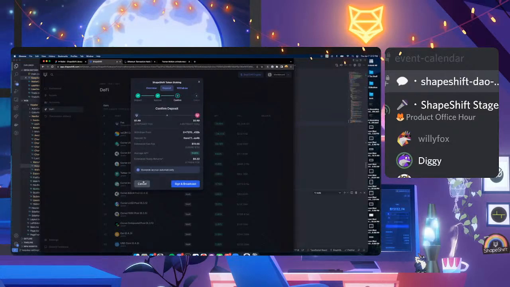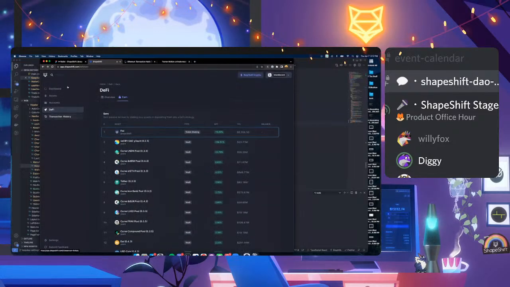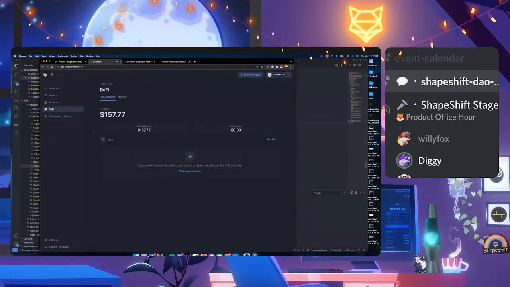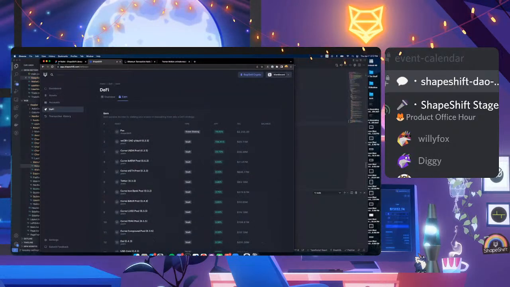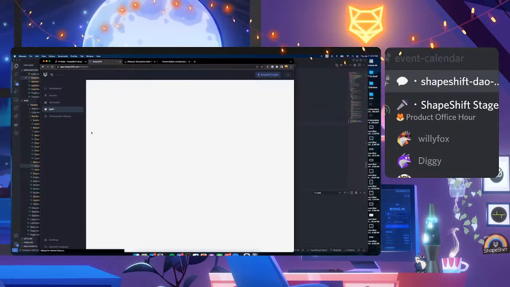Cool. Beard, you're up next for showing the mobile migration UX, the flows that you put together for that. Okay.